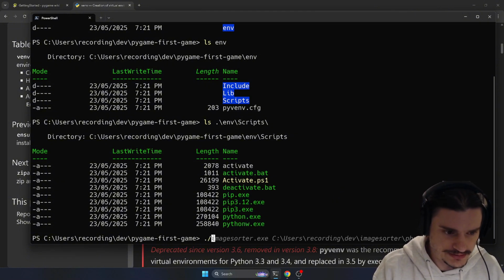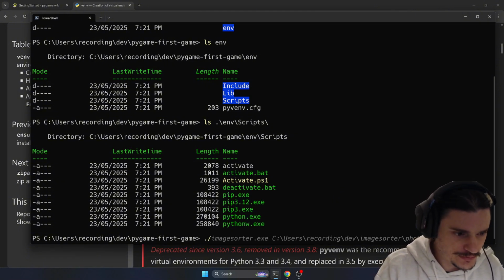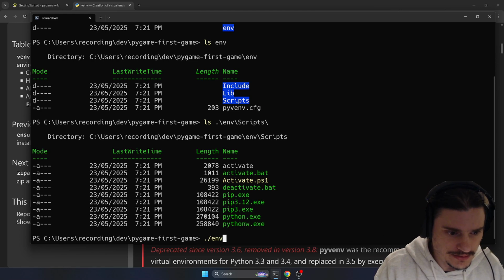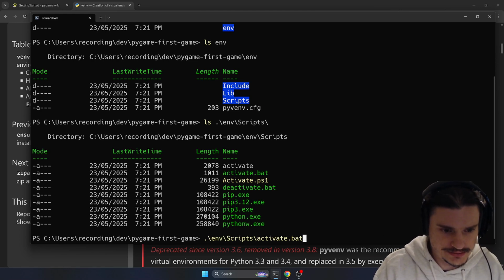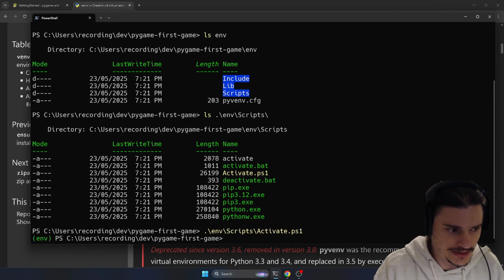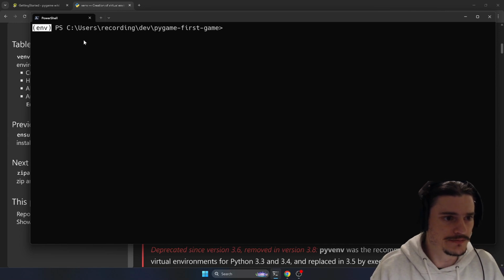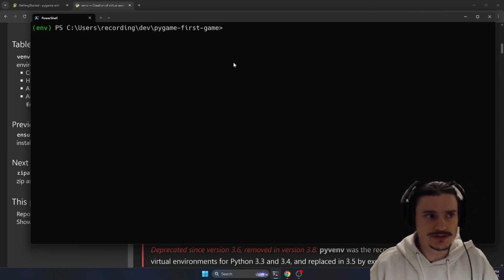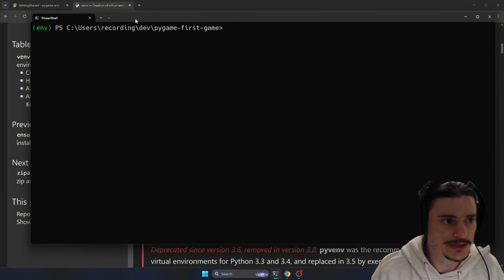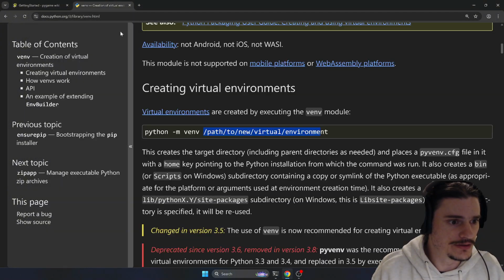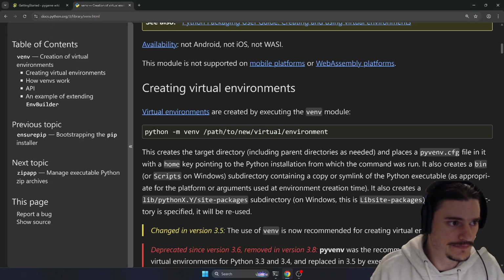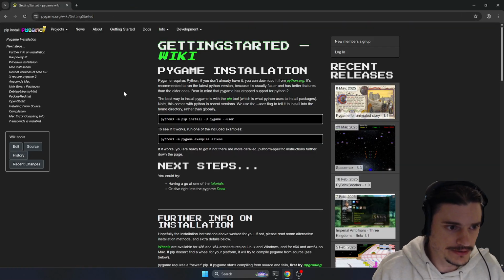So let's go env, Scripts, activate. Nice. Okay, so see this env over here? This means we're in our environment, and everything that we pip install is going to be just for this environment. It's not going to be for anything else. So that's that part done. Documentation here, official Python docs if you want more info.